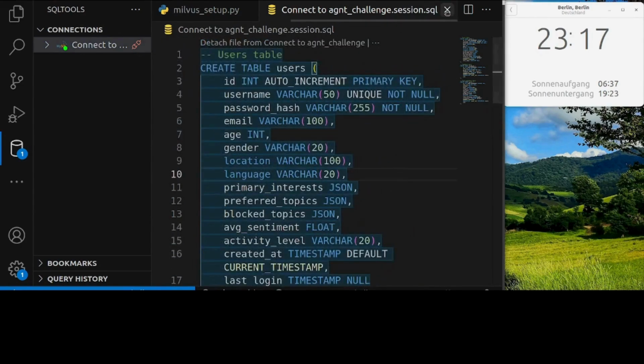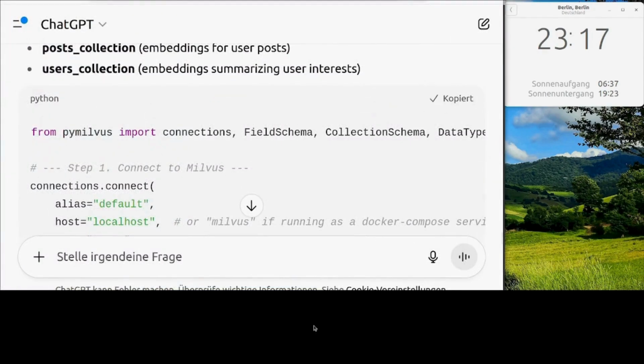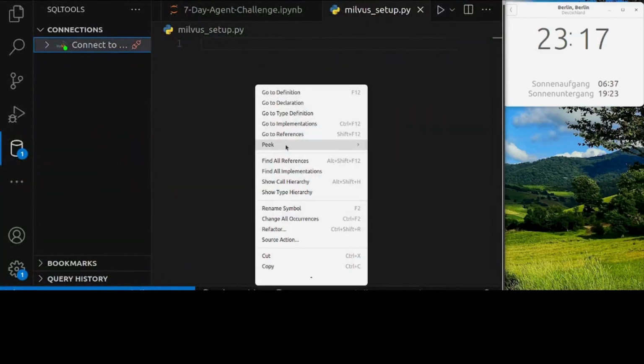Now let's focus on the Milvus setup. I copy the code ChatGPT provided and paste it into milvus_setup.py.